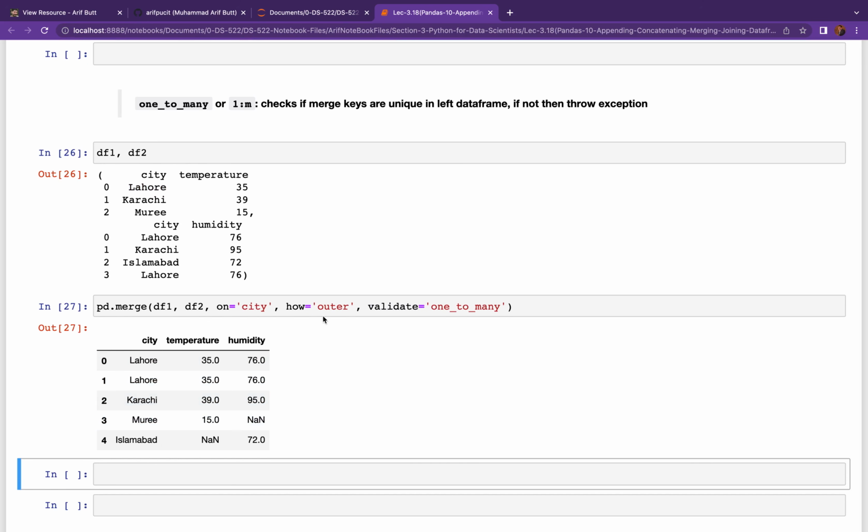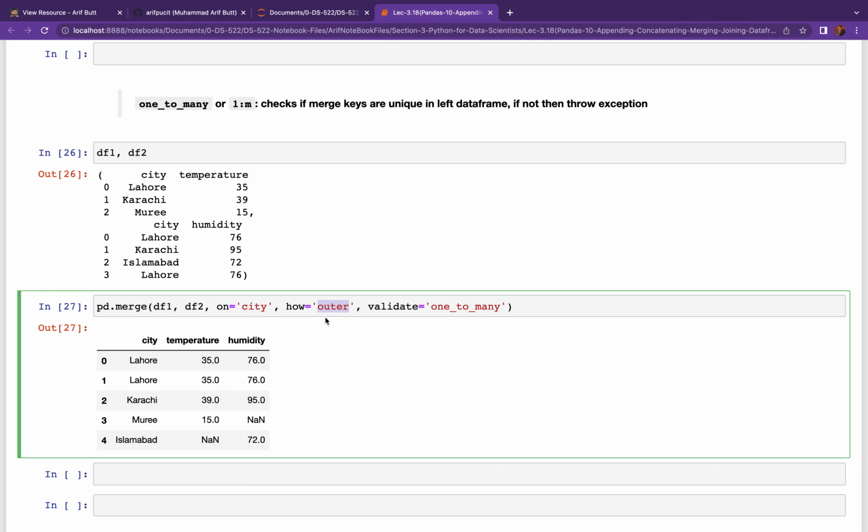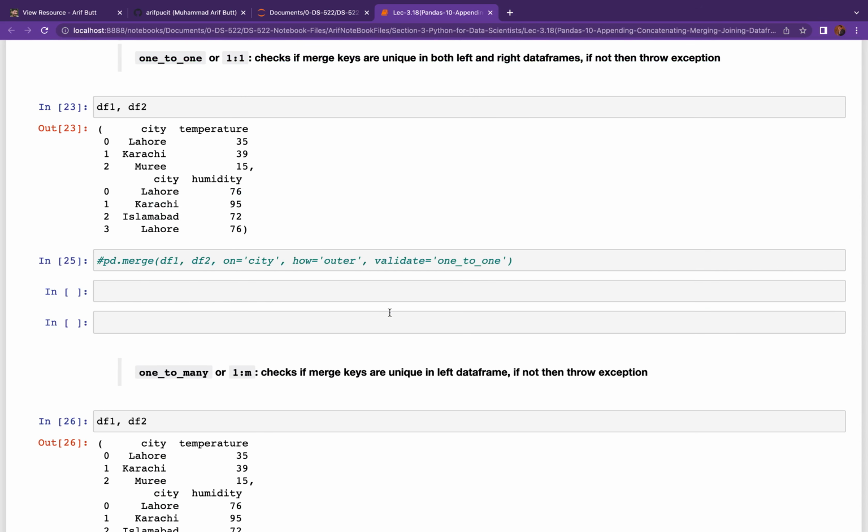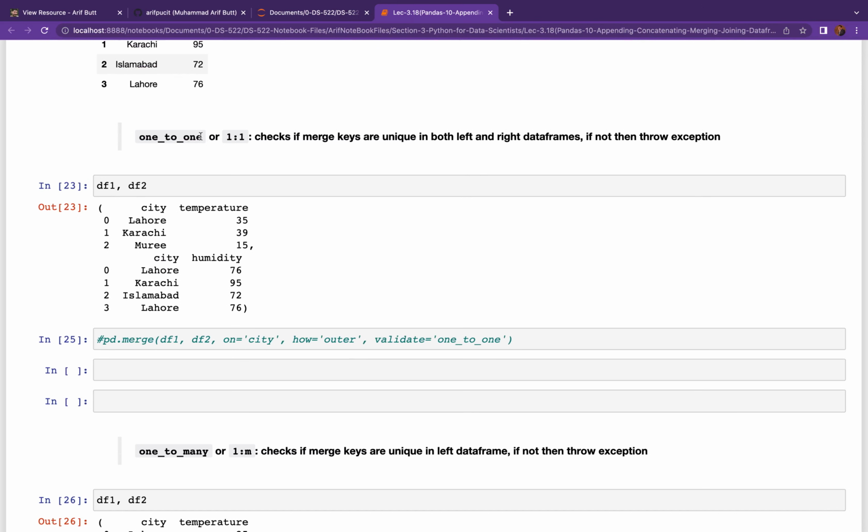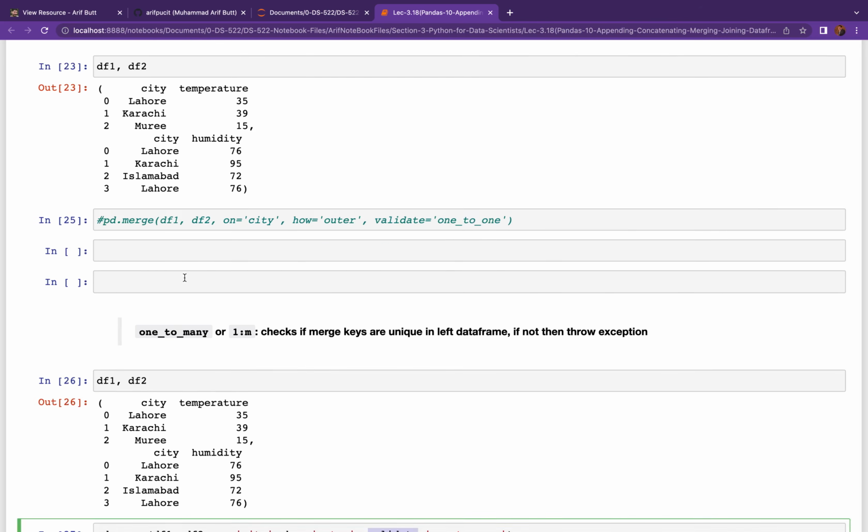And the merging is the same. We have just performed an outer merge. Over here I'm just trying to let you know that you can use this validate parameter, and to this validate parameter you can pass four different arguments. The first argument is one-to-one, which checks that the merge keys are unique in both the left as well as the right data frame. If not, then it will throw an exception.